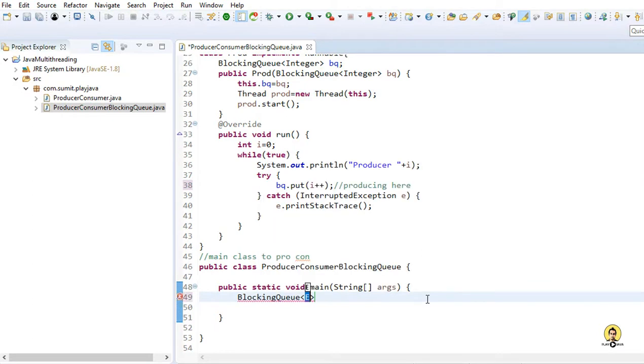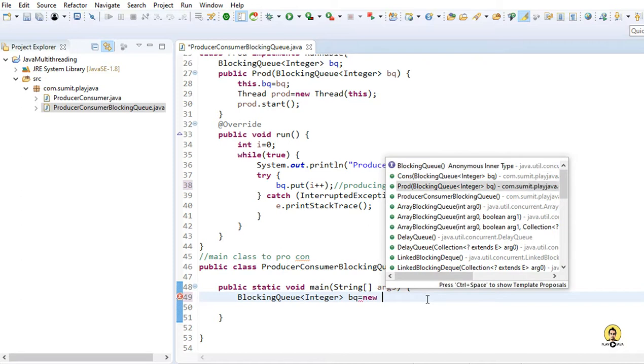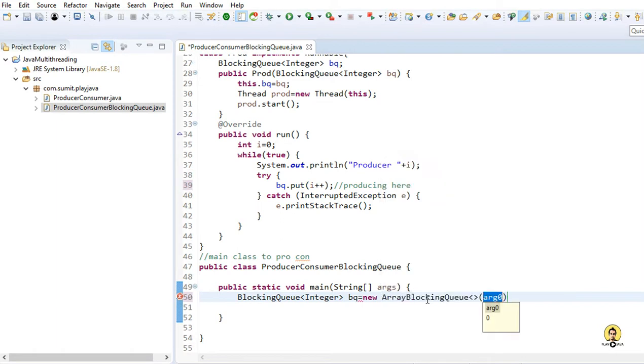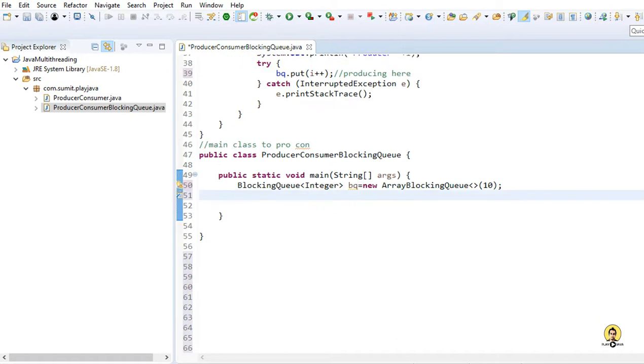So in the main method, I am going to instantiate a blocking queue, name it BQ, and this will be of a type. There are lots of types available, like ArrayBlockingQueue and LinkedBlockingQueue. So we can take any of the types. Array has array implementation, link has linked implementation. So we'll go with ArrayBlockingQueue and instantiate the capacity as 10. So 10 is the capacity of the blocking queue, after which it will get full.